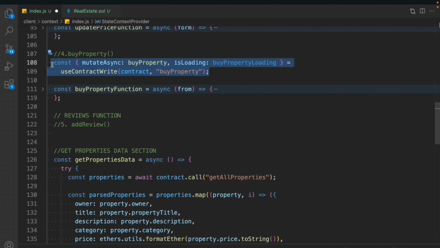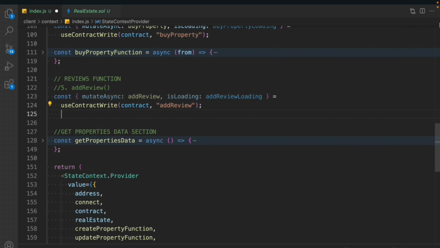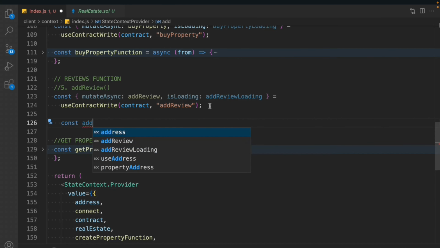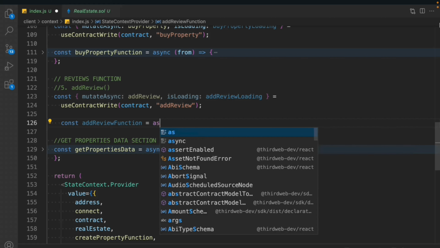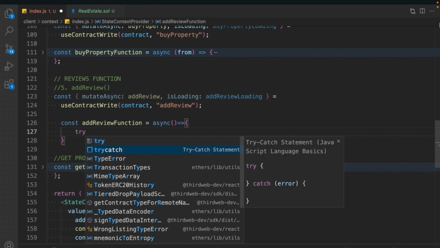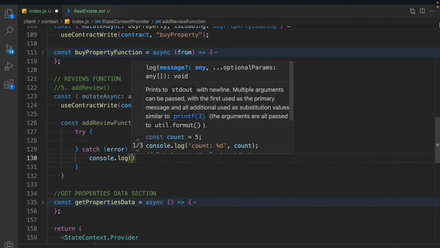Simply grab that one and paste here. We have to rename the function names. Now we have to build the function. We'll say const data review function, and it's going to be an async function. It's going to receive the data. So we'll have this try and catch, and we have to display the error message. So we'll type the error message. You can type whatever you want, but I'll go with a simple message.